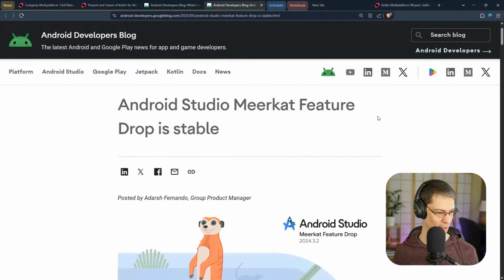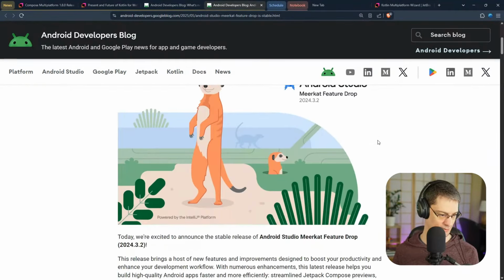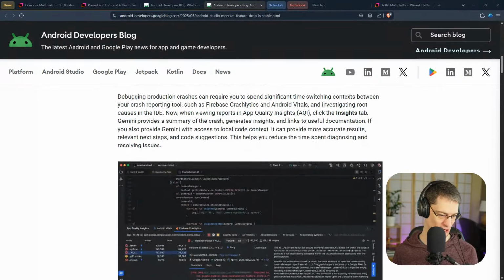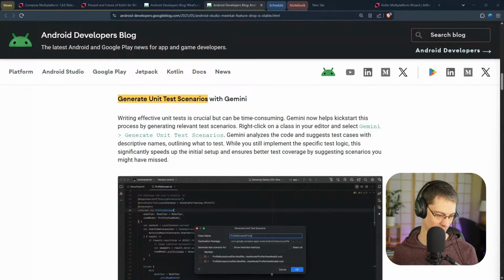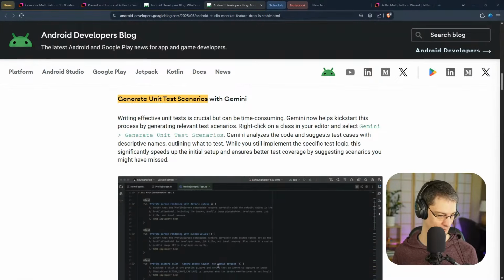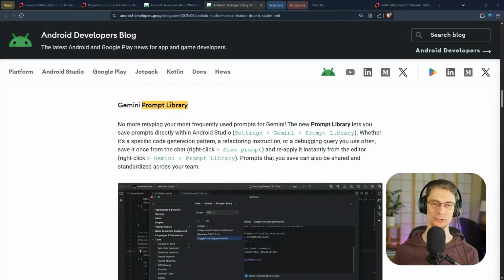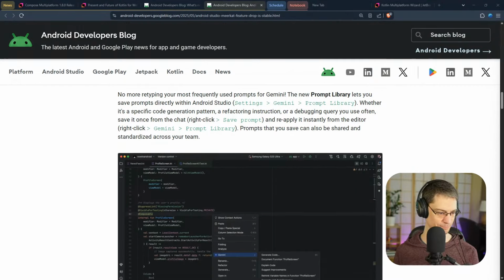All right. We also have some updates for Android Studio Meerkat. As usual, there are lots of AI features. Here we've got analyzing crash reports with Gemini. They've got generating test scenarios. This is just kind of generating the stubs for your test cases. They also introduced a prompt library, so if you find yourself typing a lot of the same prompts over and over, you can just store them in your library for quick access.